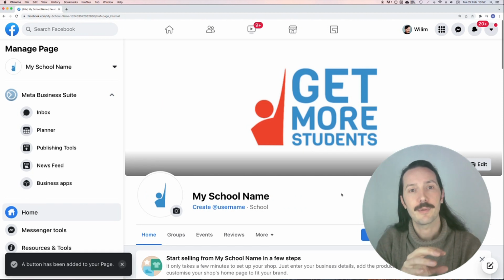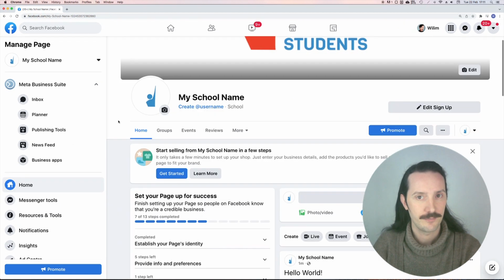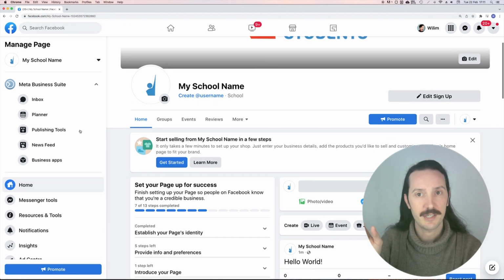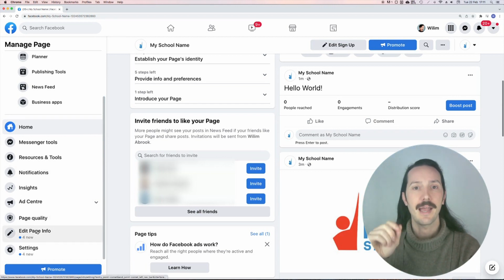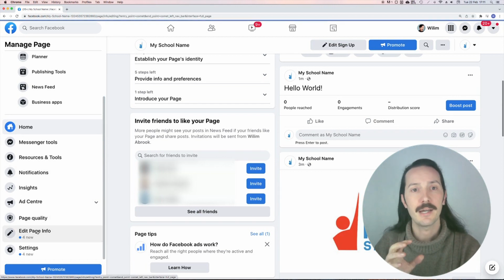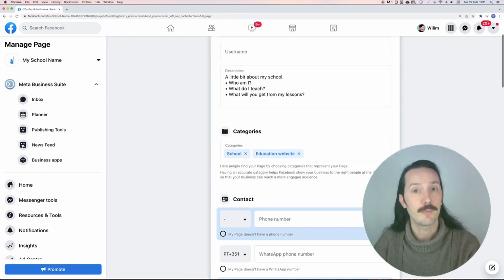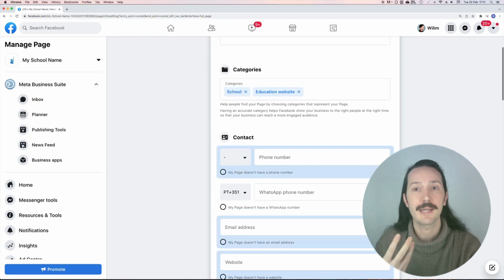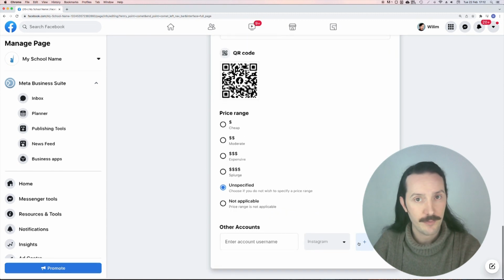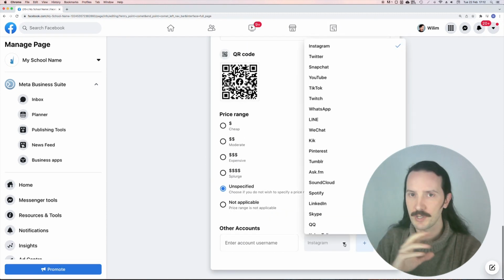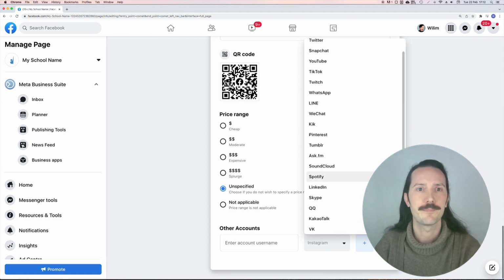Now I want to flesh out my page's about information. On the left hand side here, I can see the page management menu, so let's scroll all the way down and select Edit Page Info. Now I can fill in some more details such as my website, contact info, opening hours and location if that applies to you. And don't forget, on the very bottom of the page you can add links to your other social channels such as Instagram, YouTube and so on.